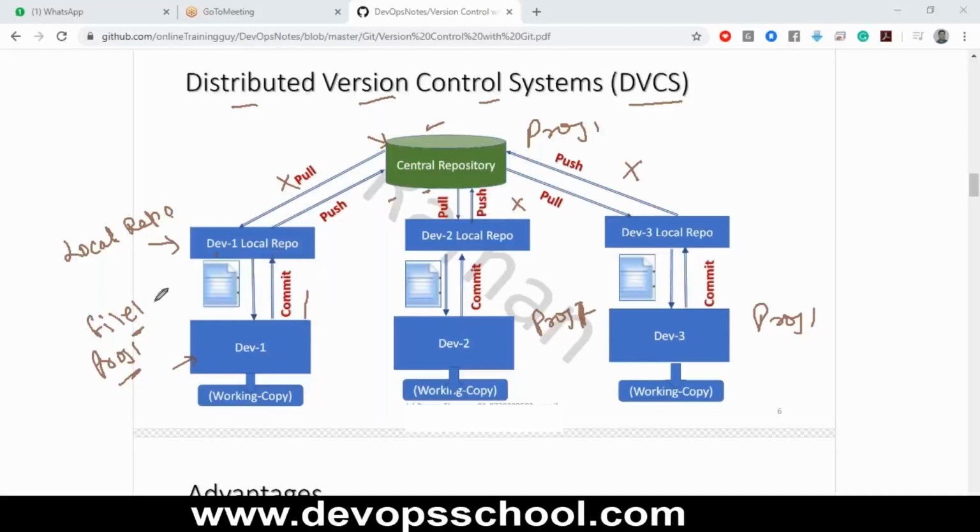Now this developer is making changes to the file, say change one, change two, and he is creating version one, version two, version three, and so on. Everything is on his local system, so developer two and developer three cannot see it. Similarly, developer two and developer three are working on their own. When developer one has created, say, 10 versions in a day, he wants them to be visible to developer two and developer three. So in the end he connects to the central repository and pushes the code.